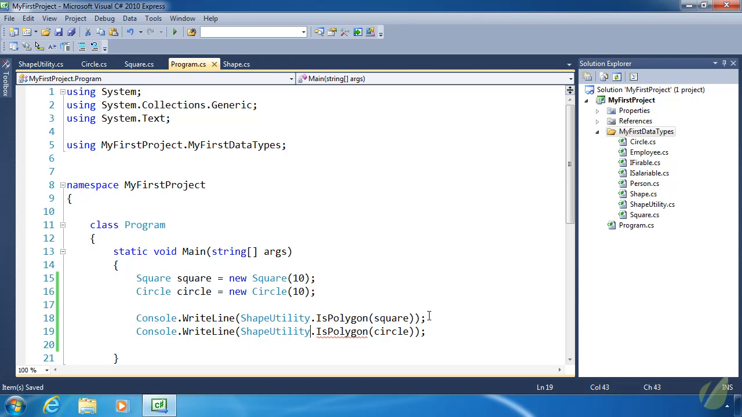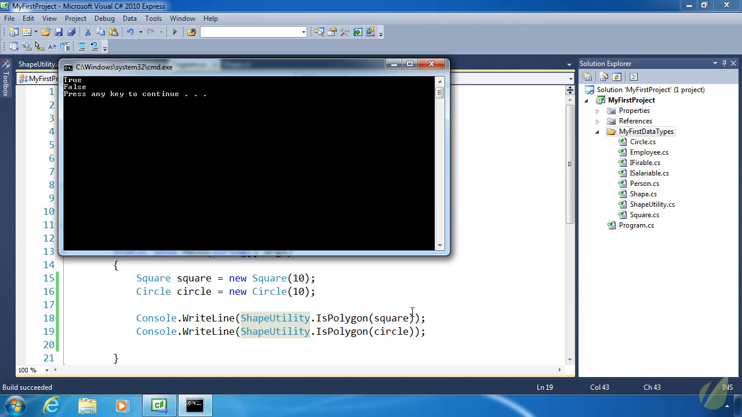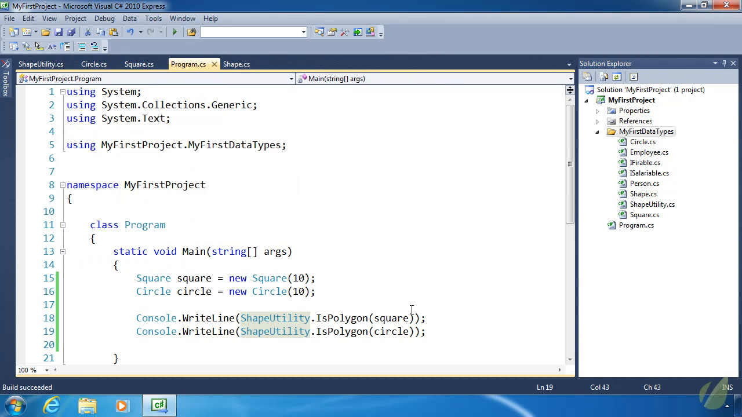And then the red squigglies will magically go away. And if we run this code, we will get the same results. True for a square, false for a circle. And that will finish today's lesson.